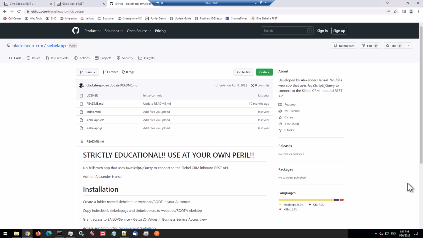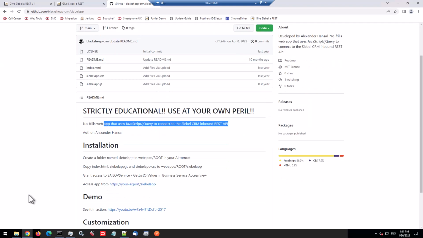So let's go back to the Siebel app in case you have never heard about this before. This is what I call a strictly educational project, so use it at your own peril. It's a no-frills web app that uses JavaScript and jQuery, that's the old version, to connect to the Siebel CRM inbound REST API. So there's a quick installation guide. Basically you download the three files here, index.html, siebelapp.css, and siebelapp.js, and put them in a folder.